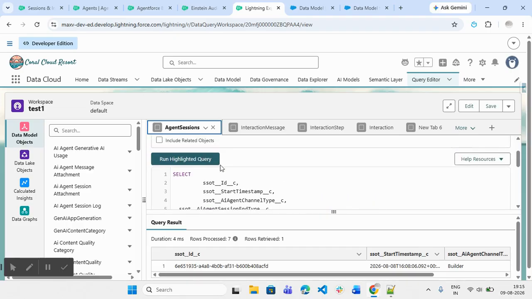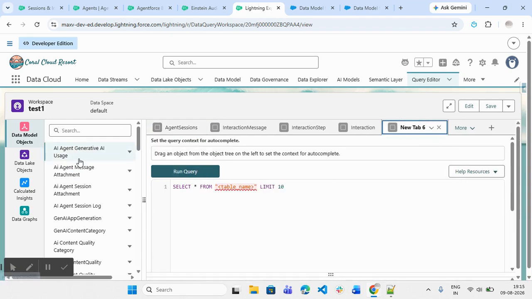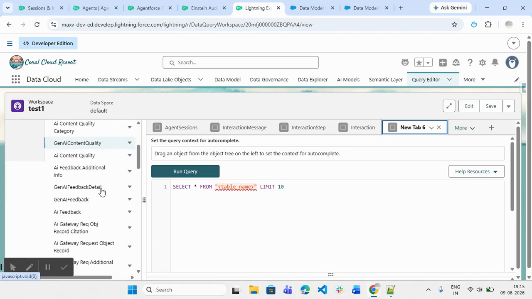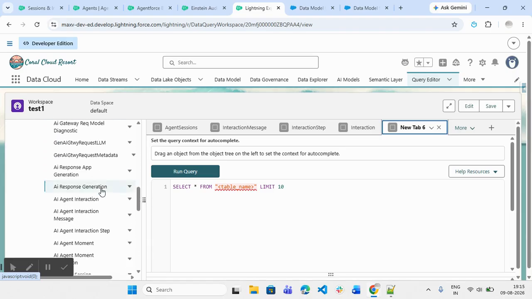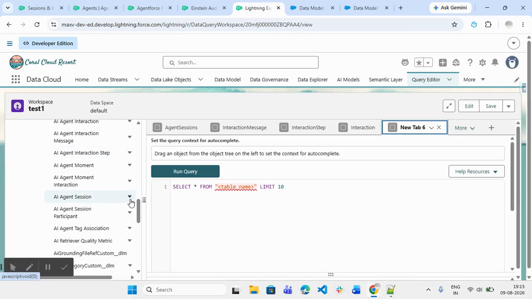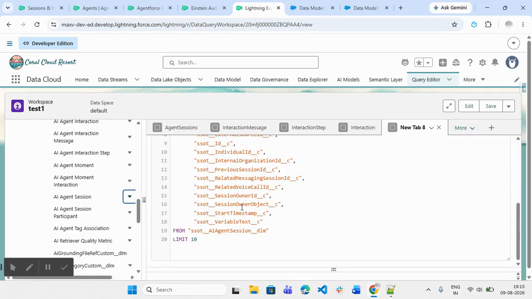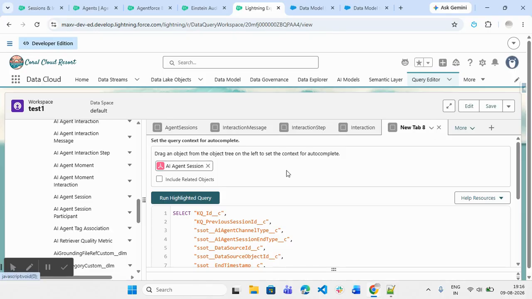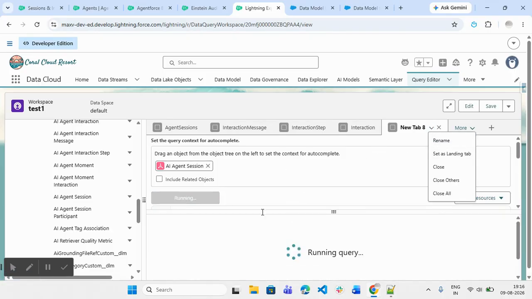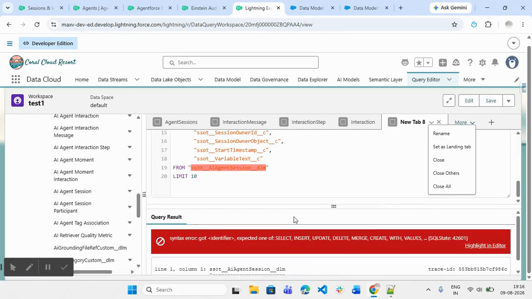Here we have the fields. If you want, I can show you something. If I want to go for an agent session, let me go down to agent session. I click here and click create query with all fields. Here all the fields related to the agent session DLM are present. You can save it with a particular name, rename it, and run the query. Then the details will be fetched.